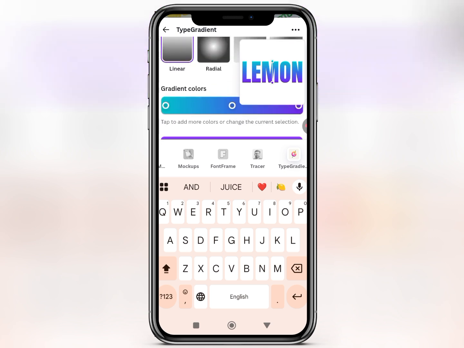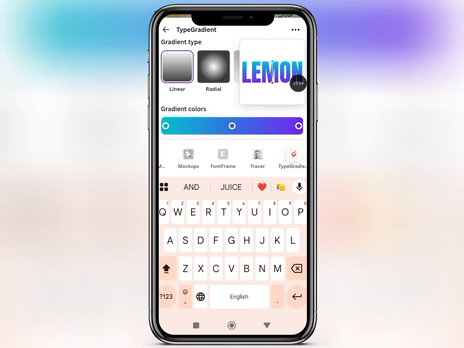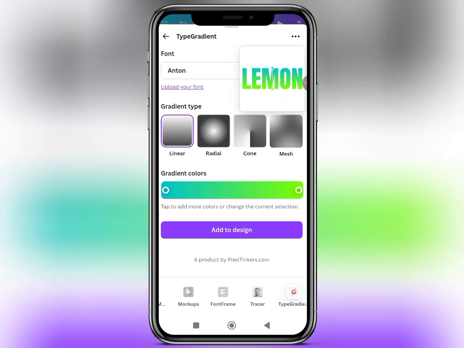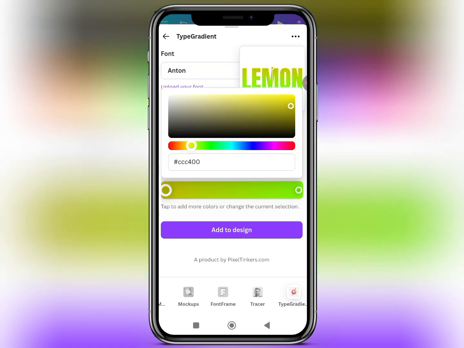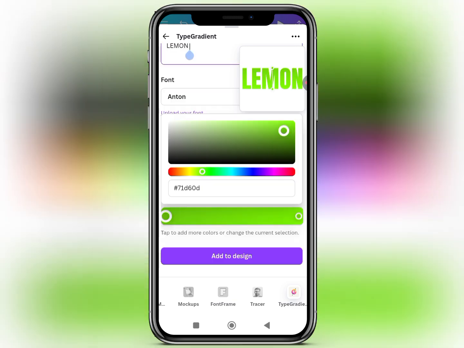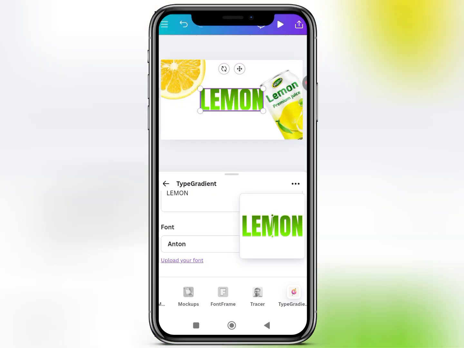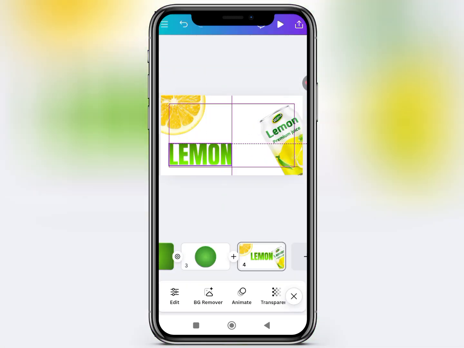So I come here to these parts. I'm going to change the color to something like lemon, lemonade. Okay, and then this particular color, we'll delete it. So we're going to be making use of two colors. So I come here. You can see what I'm doing, and then I'm going to add to design. Now, do you see that? So that's how to achieve this.